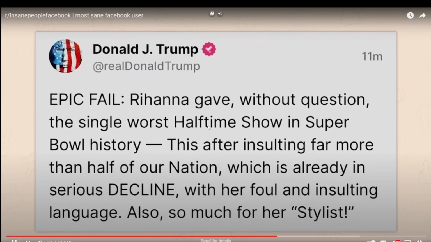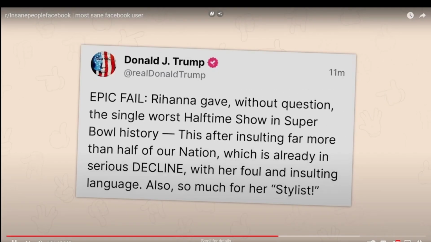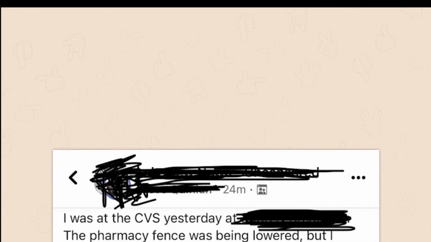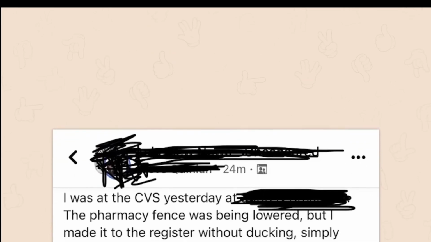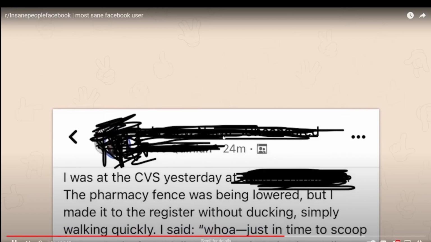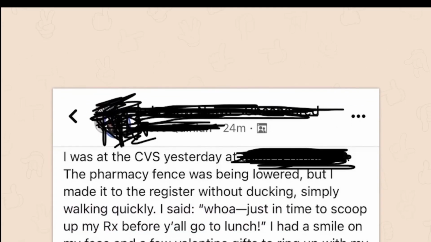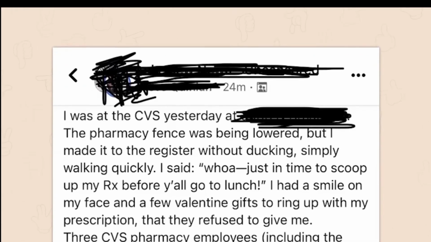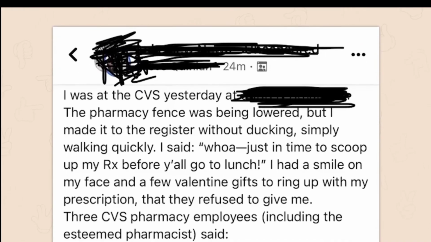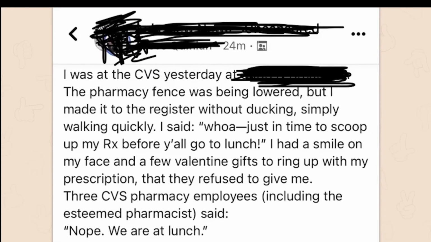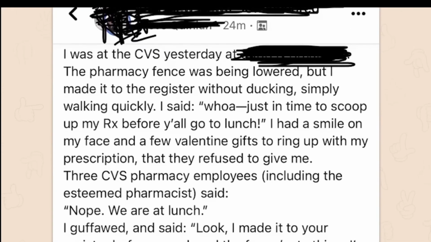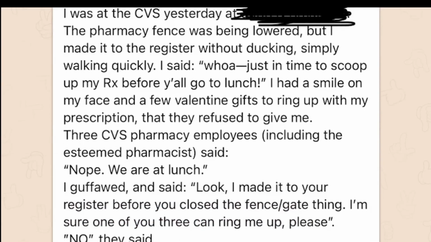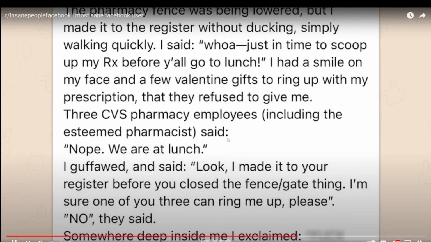Oh, so much for her stylist. Old man yells at clouds. You're closing for lunch? Screw you! I was at the CVS yesterday. The pharmacy fence was being lowered, but I made it to the register without ducking, simply walking quickly. I said, whoa, just in time to scoop up my prescription before y'all go to lunch, right? I had a smile on my face and a few Valentine gifts to ring up with my prescription that they refused to give me. 3 pharmacy employees, including the esteemed pharmacist, said, we're at lunch. I guffawed and said, look, I made it to your register before you closed the fence.